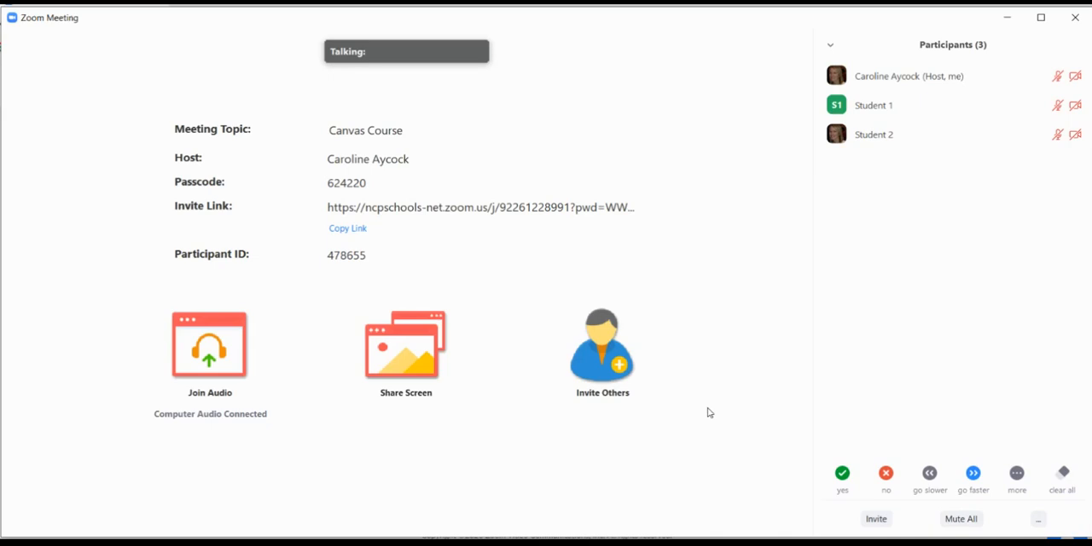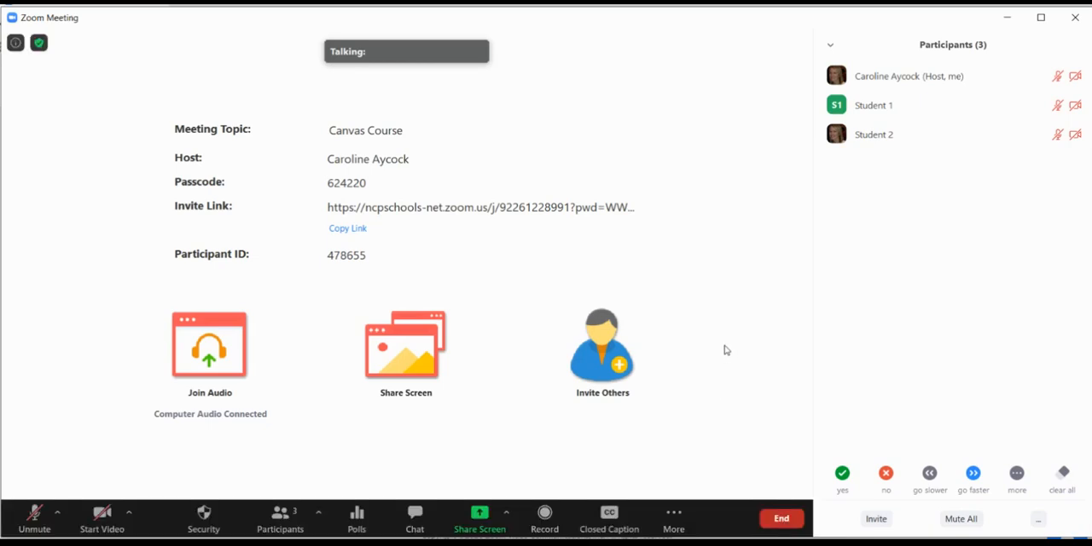I'm going to go through a few host settings that you can use when Zooming with your students. So the first one that I'm going to talk about is how to mute and unmute your students.